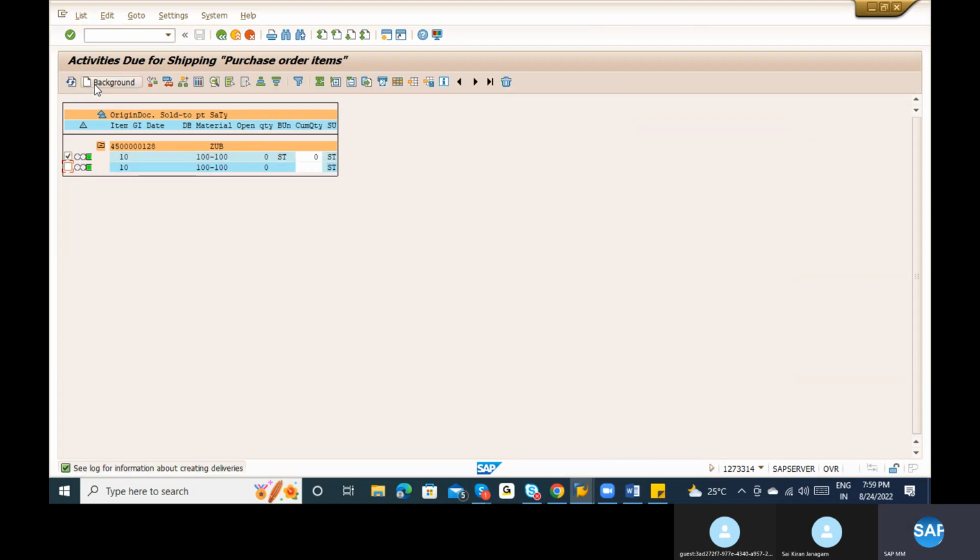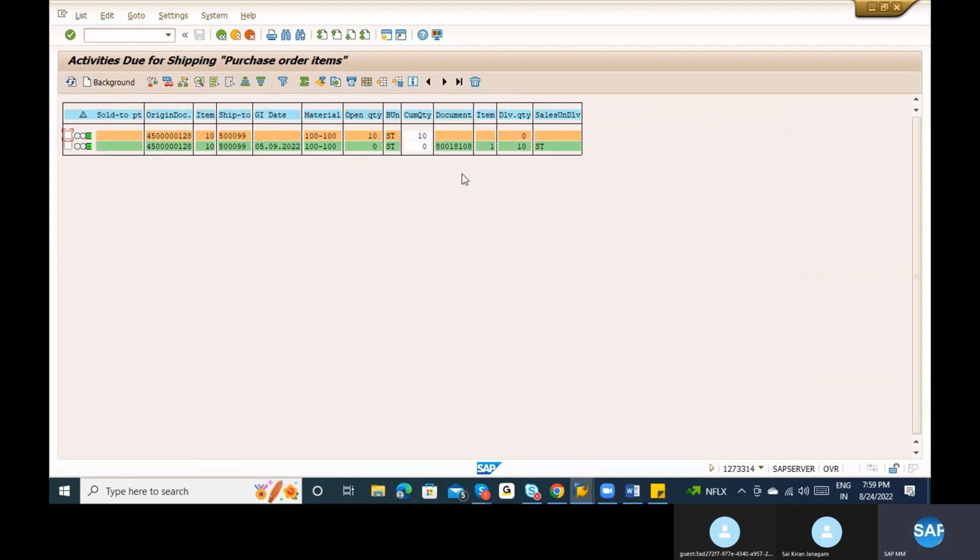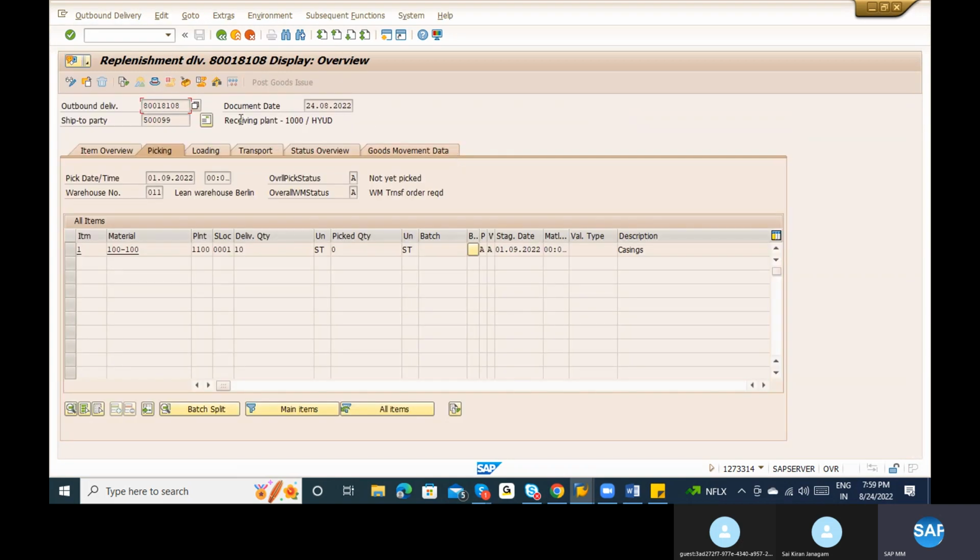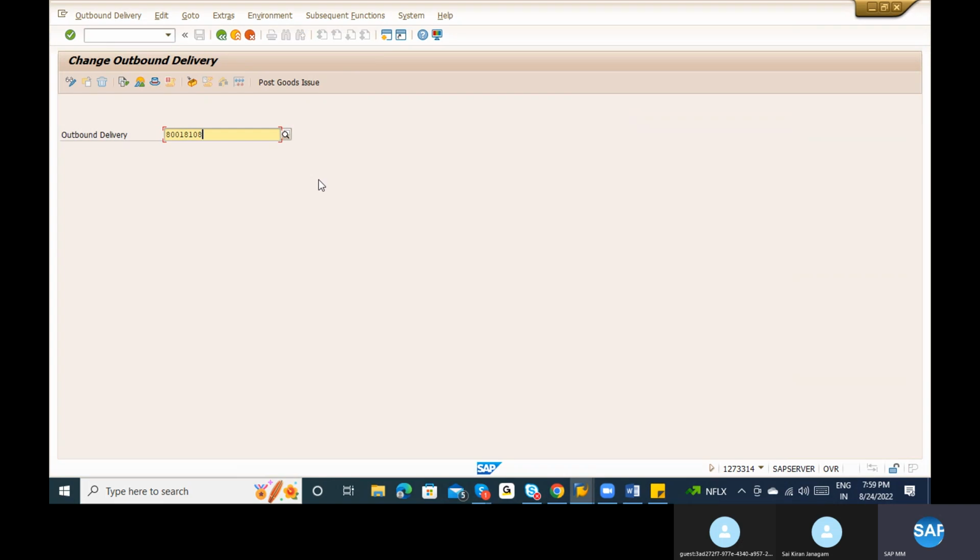Again, select the lines and click on this button, check and uncheck deliveries, select show delivery numbers, and click on the sequential display. Here you can see the delivery number, which is created in the background. Now I just need to go to VL02N.